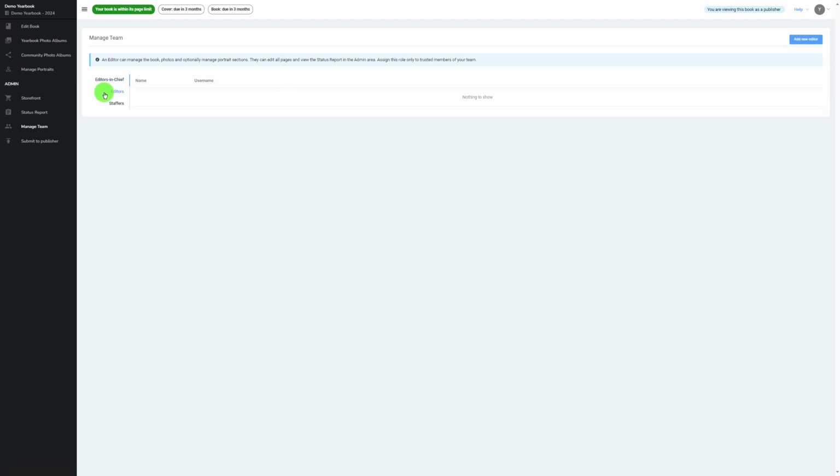Next, we have the editor's role. Editors can adjust the book structure, such as adding or moving pages, deleting sections, creating photo albums, and uploading photos. Assign this role to those you trust. The final role is the staffer, typically students or guest contributors who are allowed to work only on assigned pages. This role is an effective way to ensure individuals focus on their respective pages.